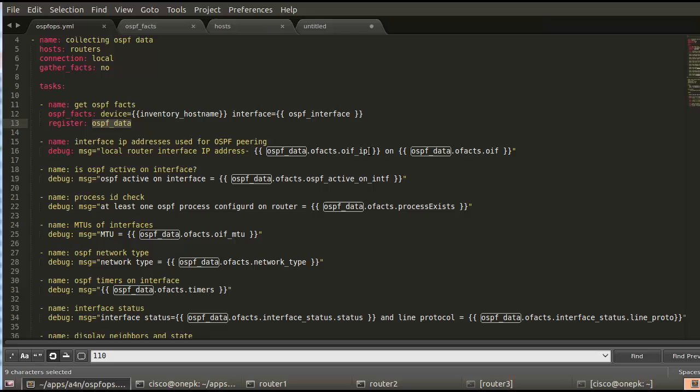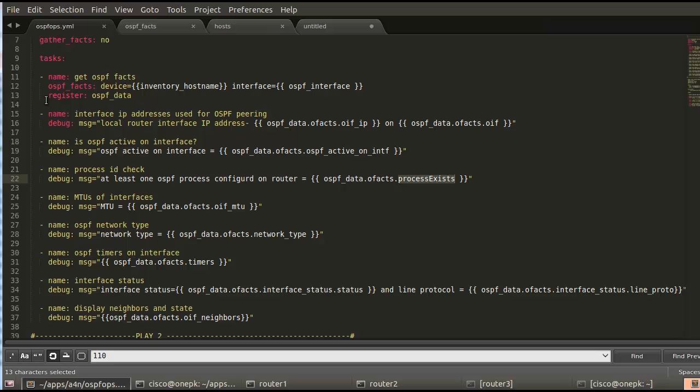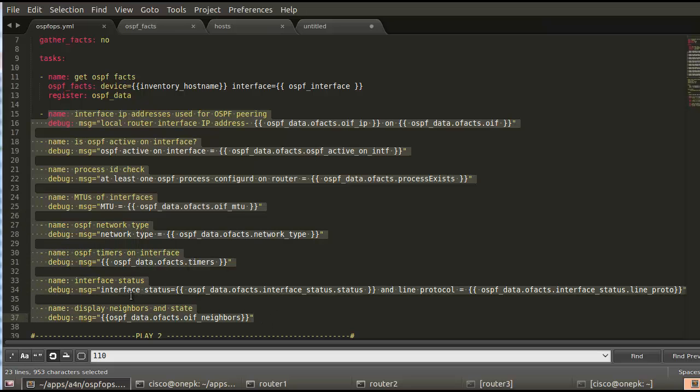So the outgoing interface IP address, outgoing meaning the outgoing OSPF interface. Then we look at, is OSPF active on the interface? Does the process exist? So we see these different iterations here, and these are just things that I've built in this OSPF facts module. But the user who develops the module could modify this one, or could add more data, as mentioned earlier, in terms of maybe looking for a specific OSPF process versus just making sure at least one is configured.